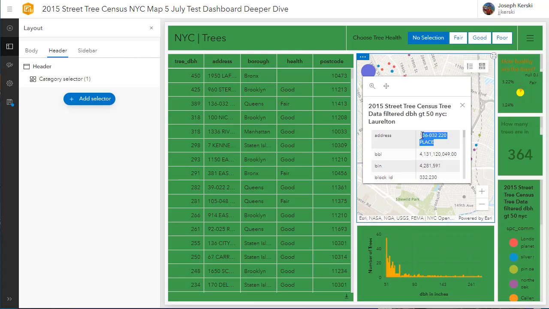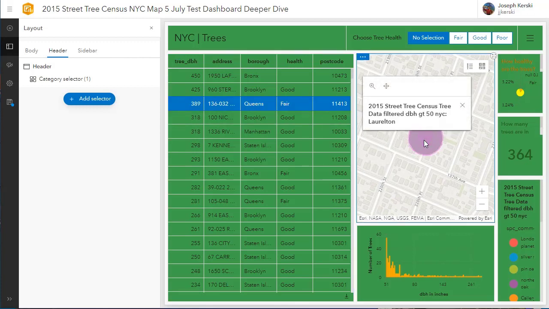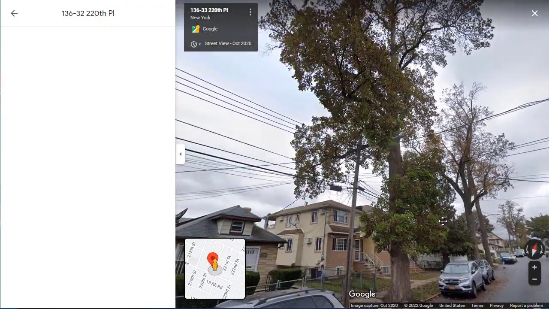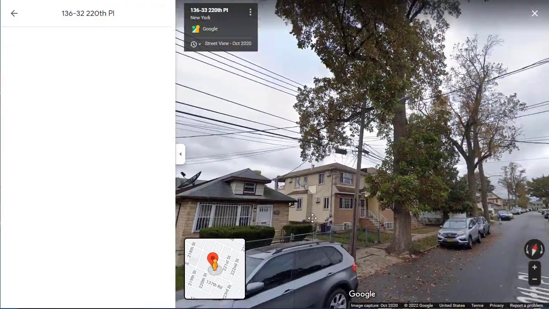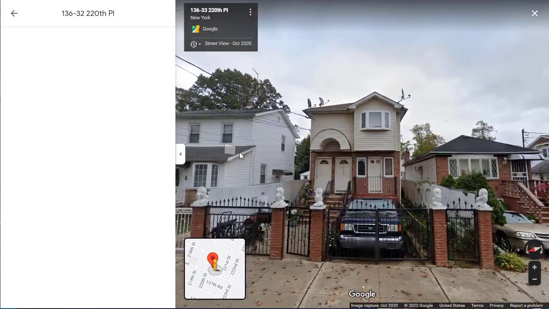Let's see if I can figure out what it looks like on the ground. Hey, there's Google Street View. And if I type this address into Google Maps and then turn on Street View, I should be able to find that tree in Queens. Look at that. There it is, right there. That's the address. That is that big tree in Queens. Let's pan around and see what the neighborhood looks like. There it is again. Ah, wonderful.